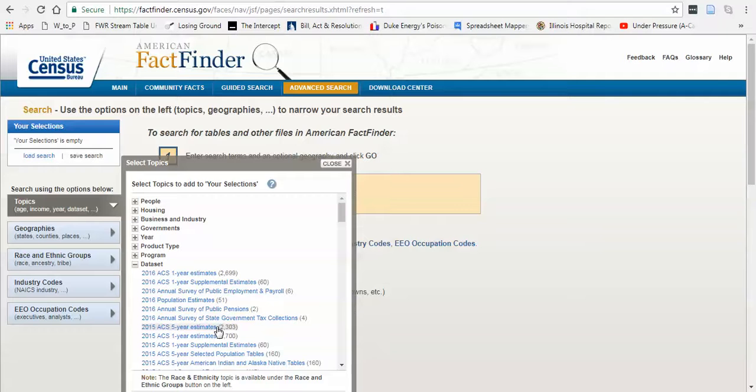It says 5-year estimates, which means that there's 5 years of ACS, American Community Survey, data involved. And as a result of pooling and adjusting for those samples, the margin of error goes down and the confidence in the actual data that's provided goes up.